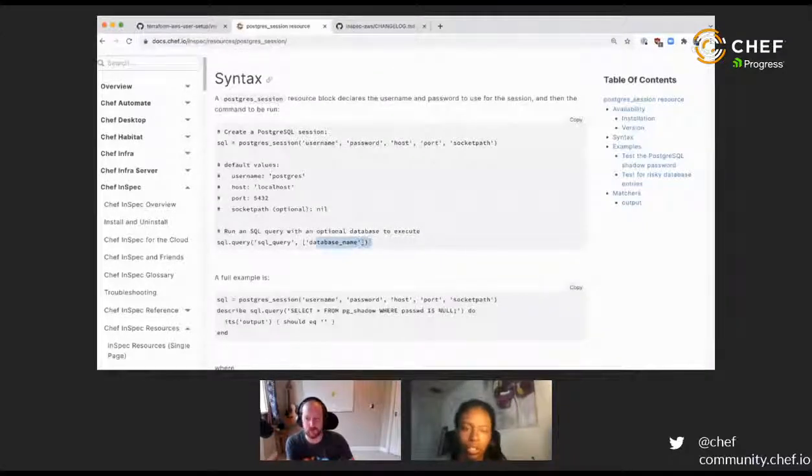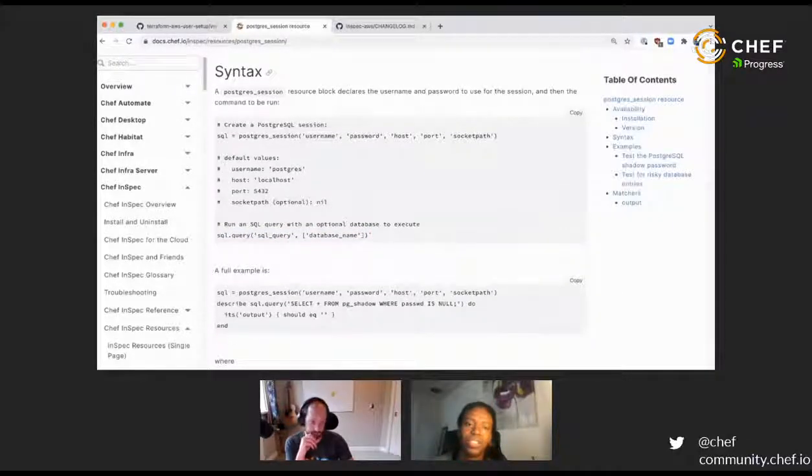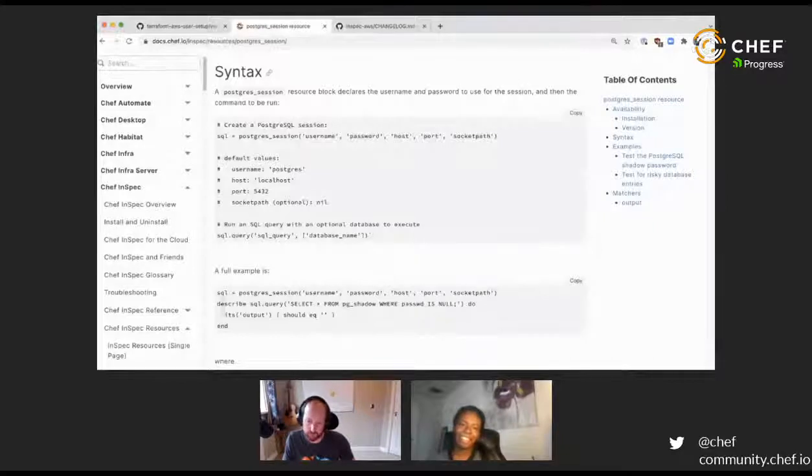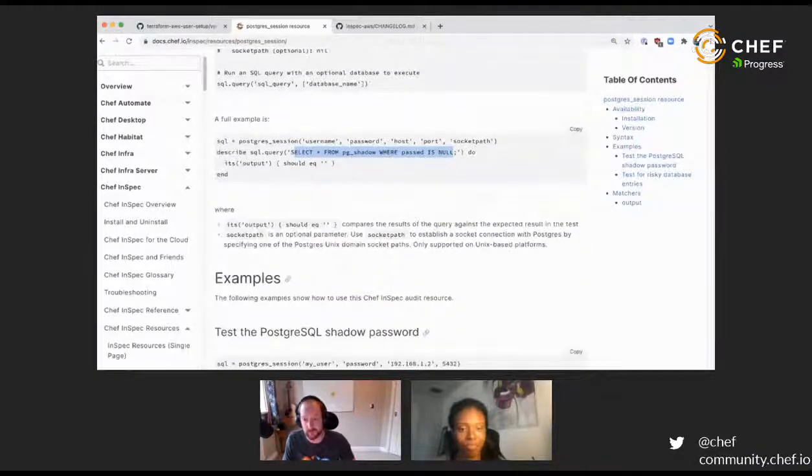This is a scary resource. I probably wouldn't use it, but it's quite interesting. You can run queries against a database using Inspec. Wow, I had forgotten this existed, and I was like, oh, I wonder if I could do this. There's some really powerful stuff. Let me bring it back up again. Describe SQL query: select star from pg_shadow where password is null. So check if there are users with no passwords, should be 0. It's a pretty simple thing to do.